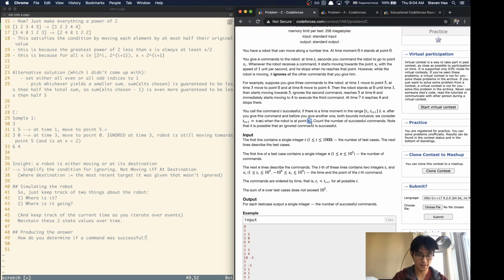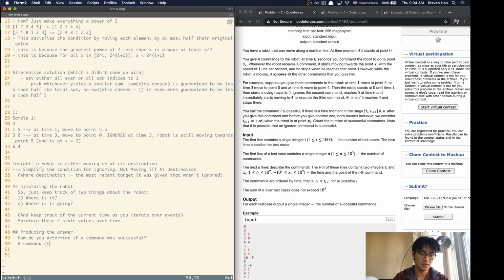So yeah, a command ti xi is successful if the current position at ti and the next position at ti plus 1 includes xi.